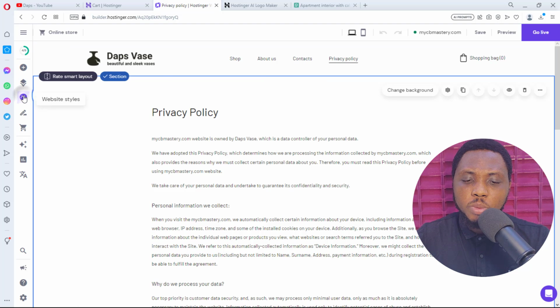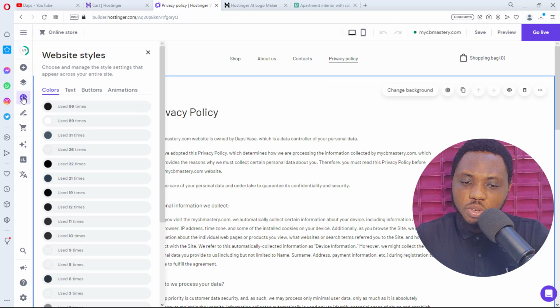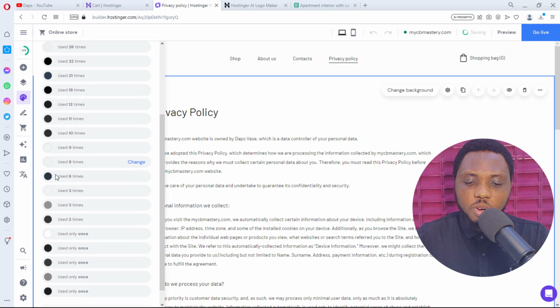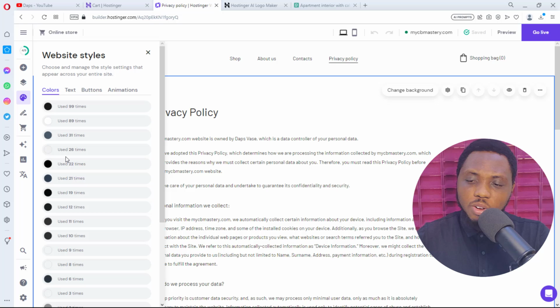So the next thing here is your website styles. You can make some changes to our colors. You can see all the default colors on the website. This has been used 6 times, 10 times, 11 times. So you can make changes to our colors to give it uniform colors. And I like the fact that the colors here are universal colors. So if you change this black right now, it will change everywhere on the website.